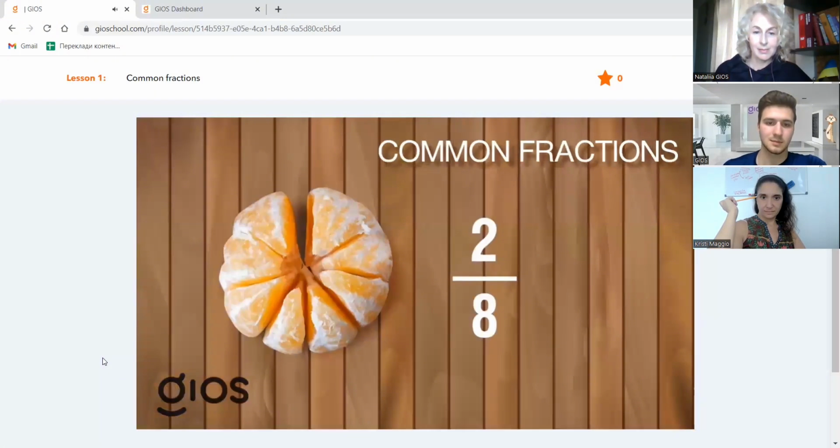The numbers 2 and 8 are separated by a fraction bar. The 2 that is placed above the fraction bar is called the numerator, while the 8 that is placed below the fraction bar is called the denominator. Denominators show how many parts an integer has been divided into, while the numerator shows how many parts have been taken.